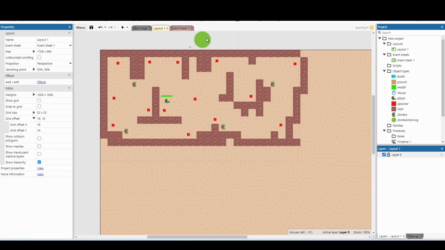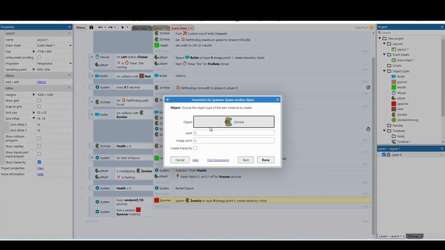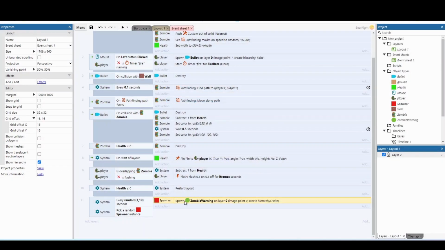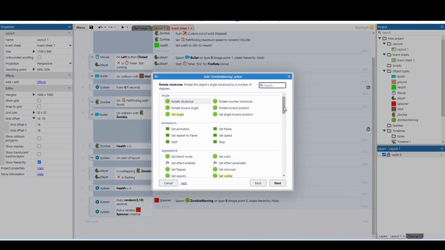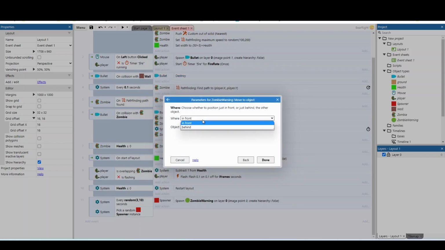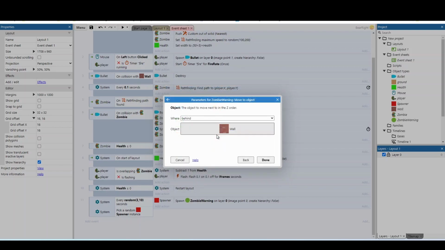But what's the point of this? Well, what we're going to do is, instead of spawning a zombie every 3 to 10 seconds, I'm going to double click on this, and instead of a zombie, I'm going to spawn a zombie warning. I'm also going to add an action, and it's going to be on the zombie warning. I'm going to first scroll down, and I want to do move to object, and I want to move it behind our walls, just so it's not over the top. It makes no sense. It should be something that's on the floor.